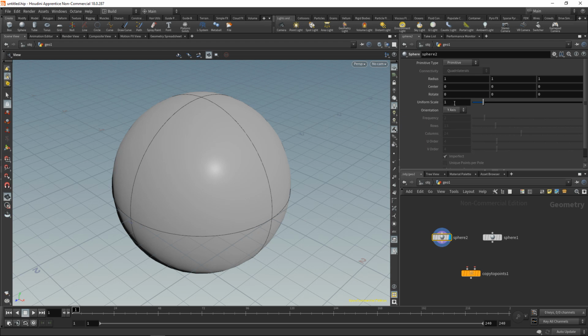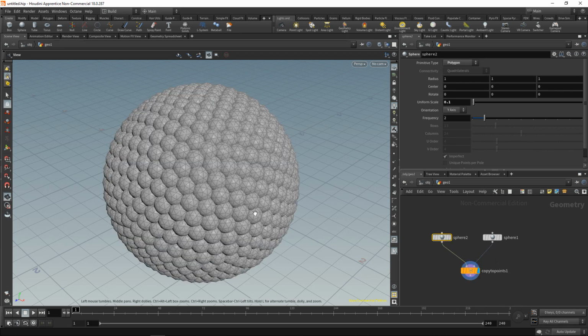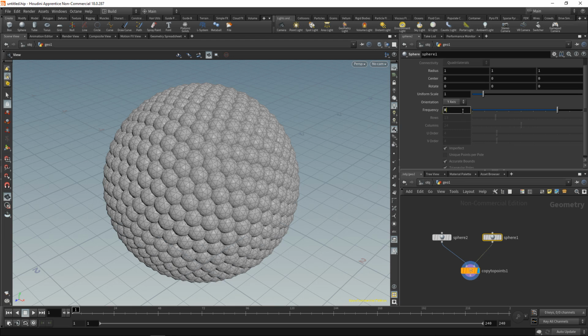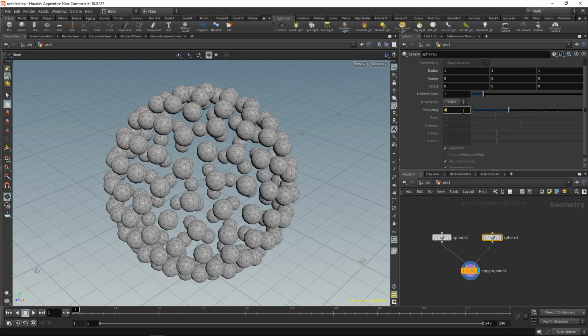So let's scale this sphere down here a bit and set it to be a polygon as well. And now we can set up our copy to points. So this takes in two inputs, the target points to copy to and the geometry, which we're going to copy. So we want to copy this small sphere onto the points of this bigger sphere here. So let's highlight the copy to points. And you can see we very regularly copied this sphere onto those spheres' individual points here. And if we dial back the frequency of the big sphere here, we can influence how many individual copies of that small sphere are instanced onto that.